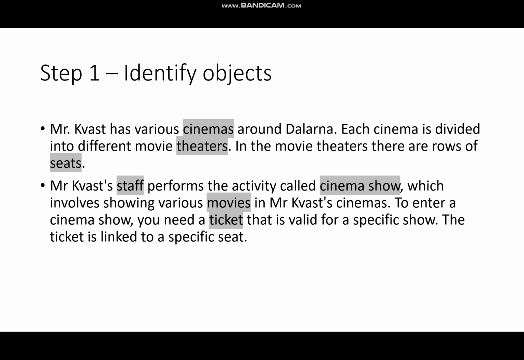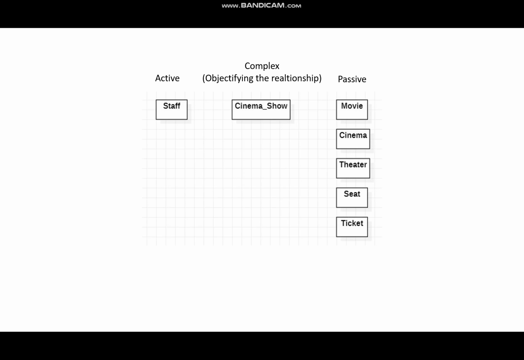theatre, seat, staff, cinema show, which is a complex object as it's an activity objectifying a relationship between staff and the other passive objects, but also movies and ticket. So if we use the OPR framework and divide these objects into different types of objects, active being staff, because the staff will be performing an objectified relationship, in this case a cinema show, using passive objects, movie, cinema, theatre, seats and tickets.